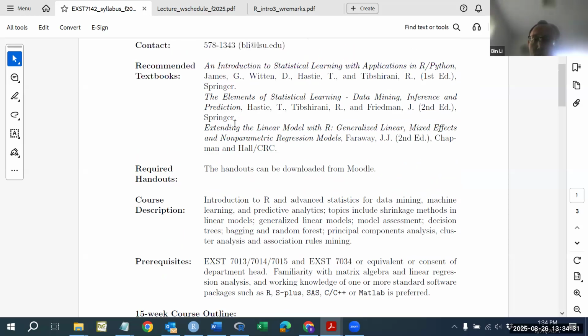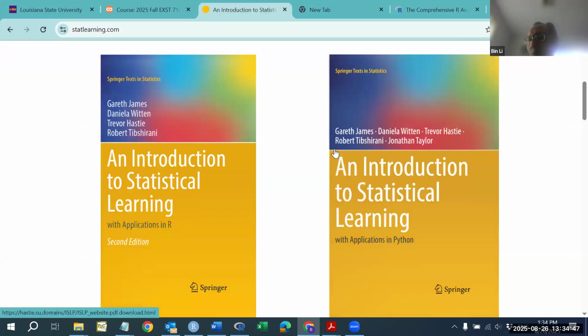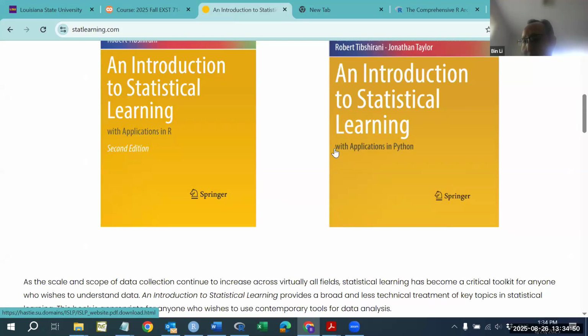Regarding the textbooks, the first one is An Introduction to Statistical Learning with Applications in R and Python. I have the link. If you go to the book website, you can see there are two versions. They are almost the same. The only difference is the lab. For all these chapters, the labs are almost the same, but this one is illustrated in R and this one is illustrated in Python. For the class, I will just use R.